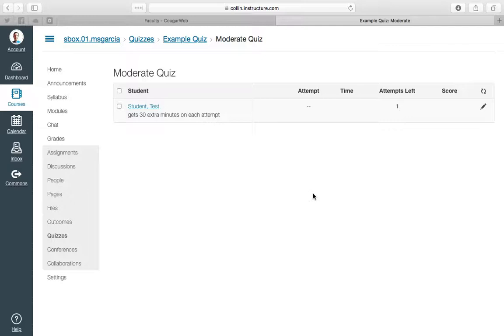So that is how you can further manage your quizzes and ensure that if there are any students who have those types of needs where they do need additional time, you can accommodate them in that regard. And that's it.